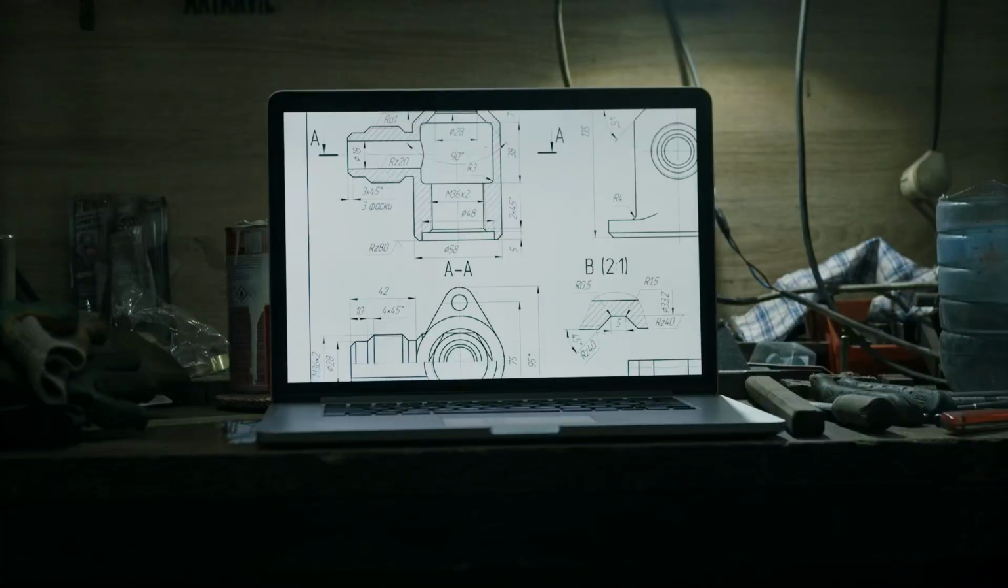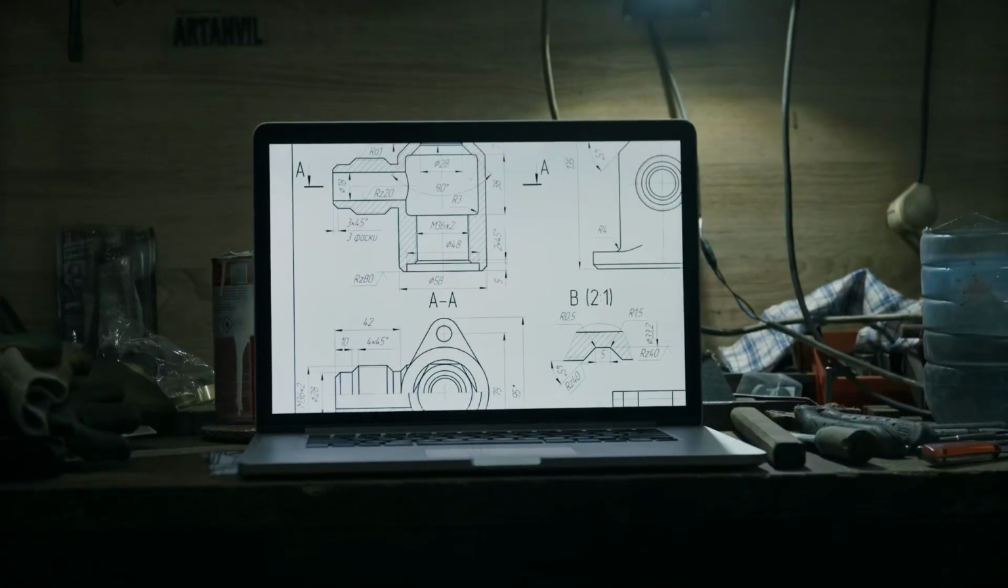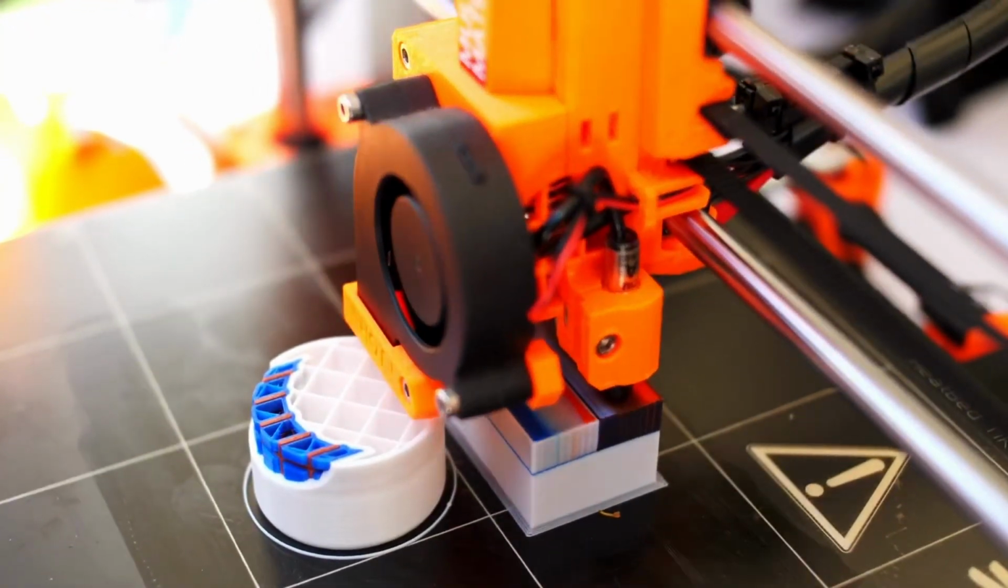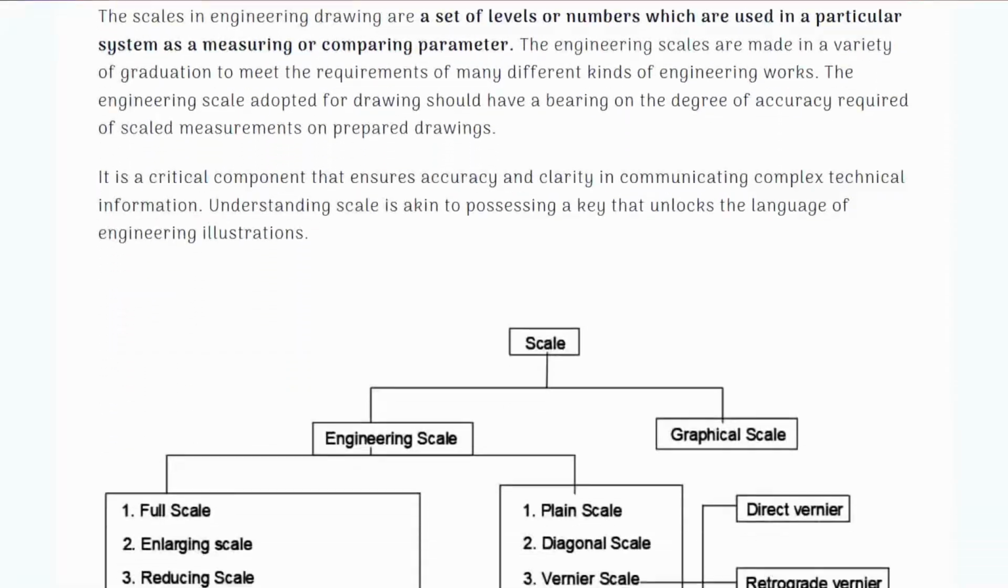Scale is very common in engineering drawings. Everybody uses it, and it is a good representation of whether the drawing or the model you are making is accurate or not. There are basically 3 types of scale: full scale, reduced scale, and large scale.